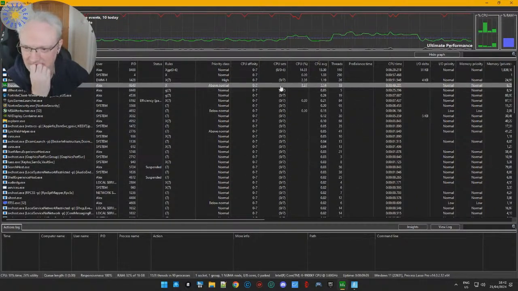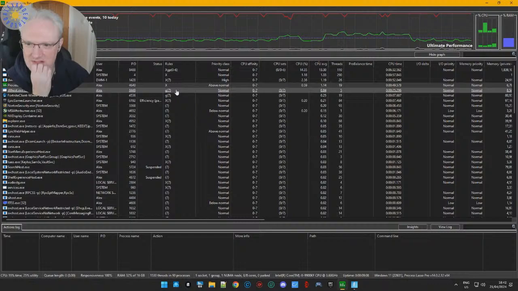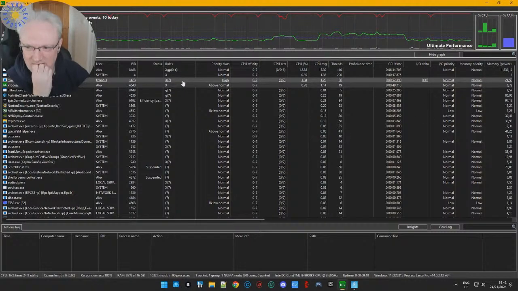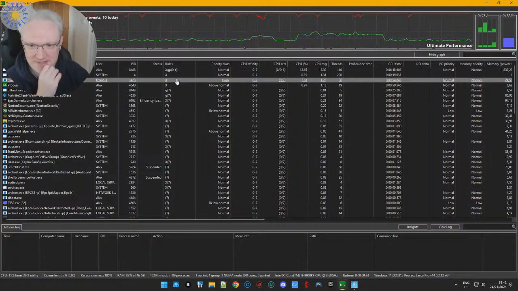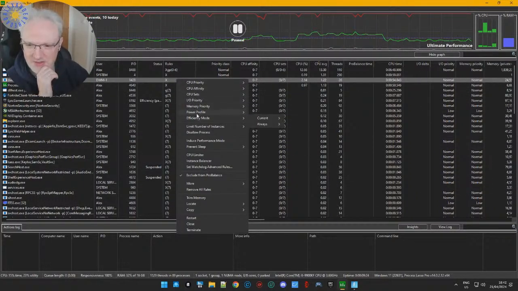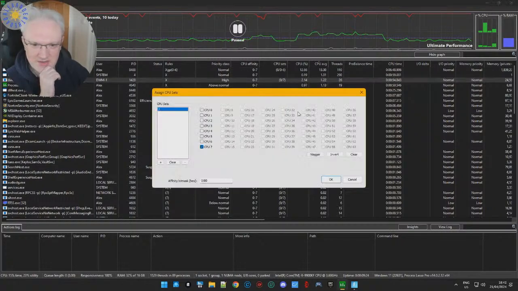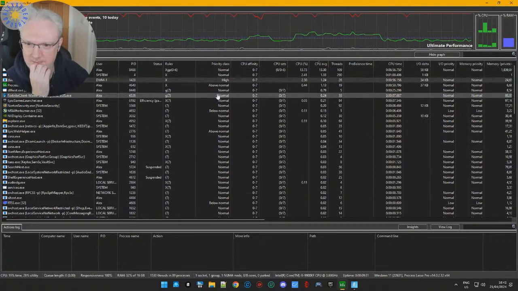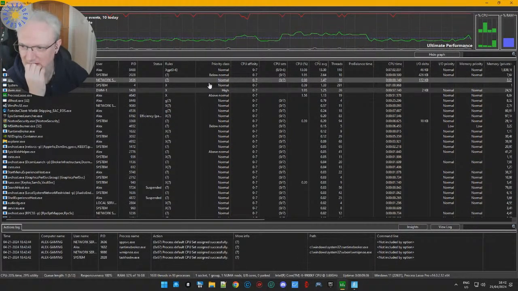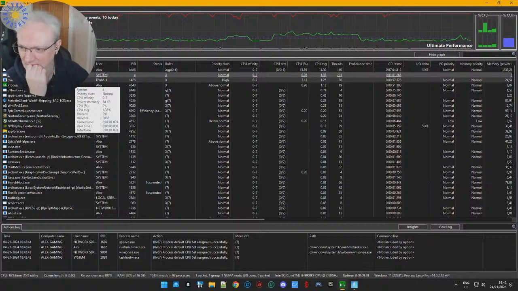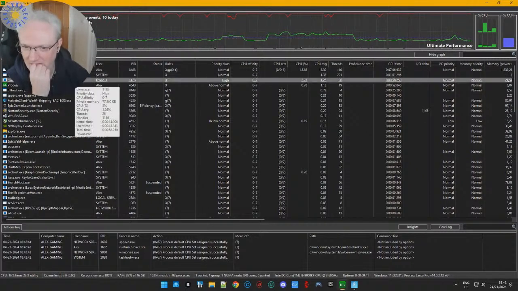Okay, so. I might leave that alone as well. I don't like messing with DWM. I just don't like it. It just causes issues. Okay, that's on normal. That's been taken off. System. What's that network thing that just popped up? Don't know.